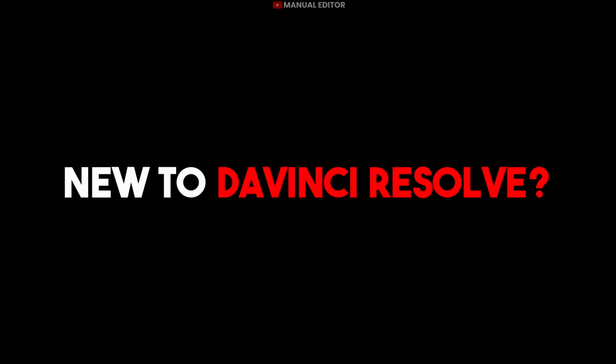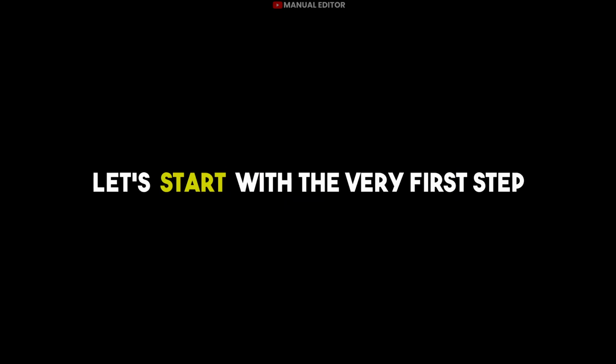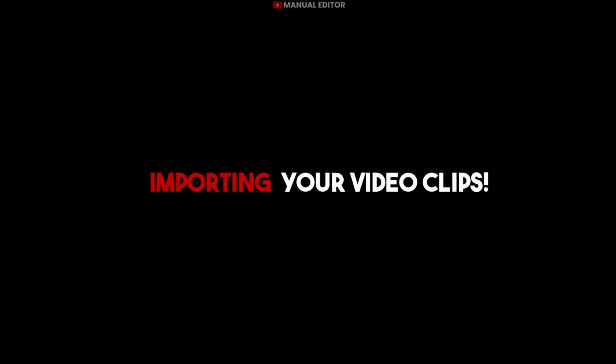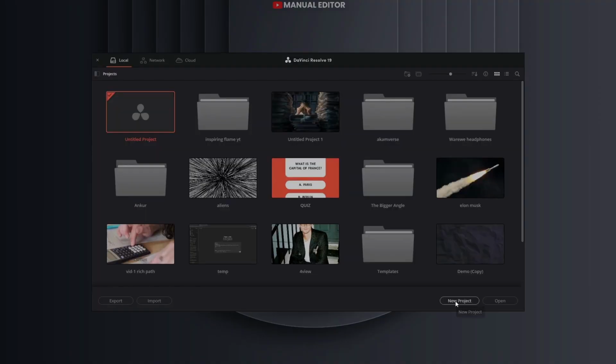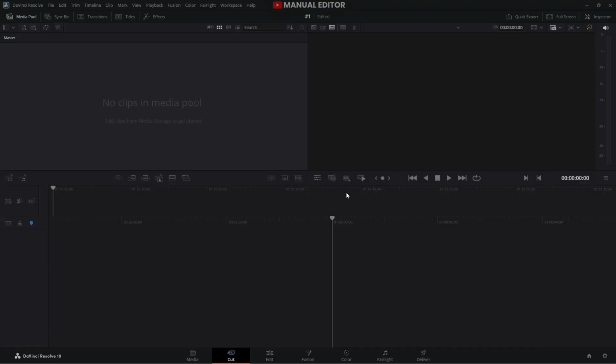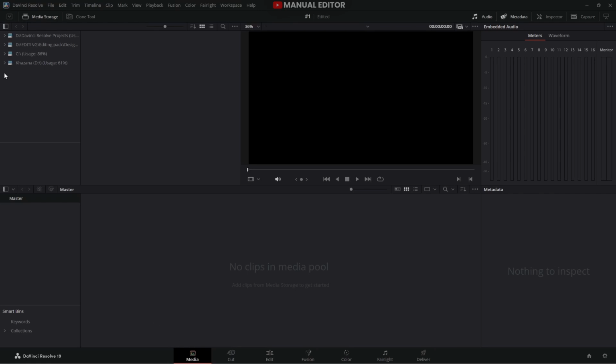New to DaVinci Resolve? Let's start with the very first step, importing your video clips. Step 1. Open DaVinci Resolve and create a new project. Step 2. At the bottom, click on the Media tab. It looks like a film strip.